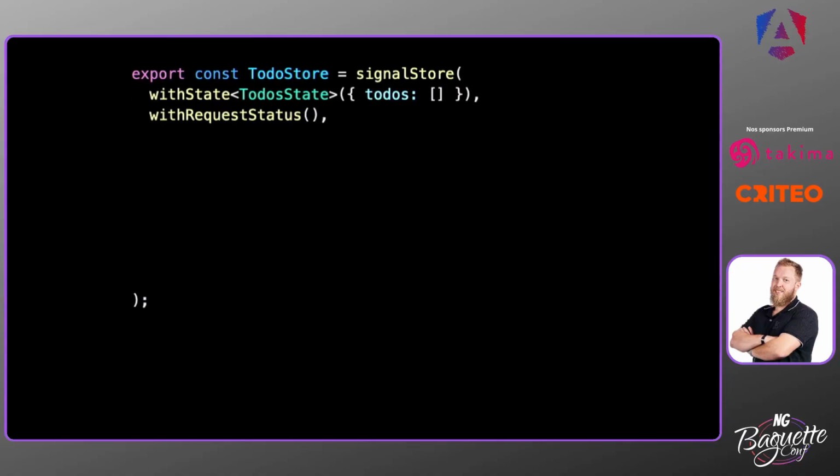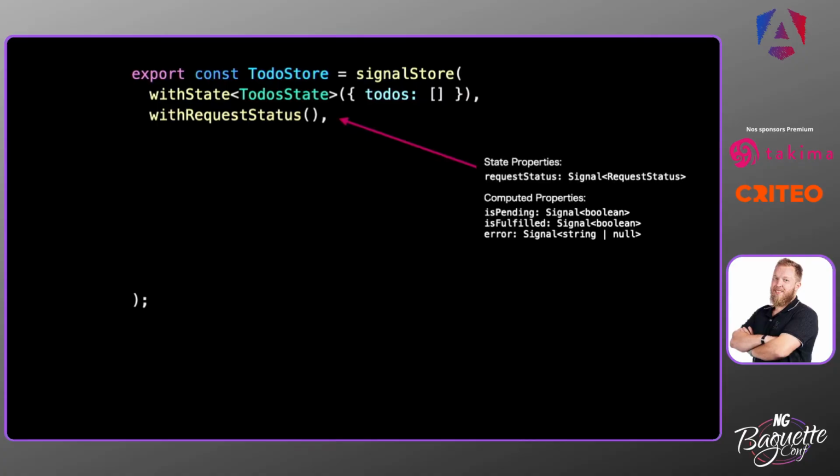And that's the beauty of basically adhering to that interface. And just by doing this, all of a sudden my store also gets a request status as a state, and also all those computed that we added, right? The pending, the fulfilled, the error, they're all there now, automatically added to the SignalStore.